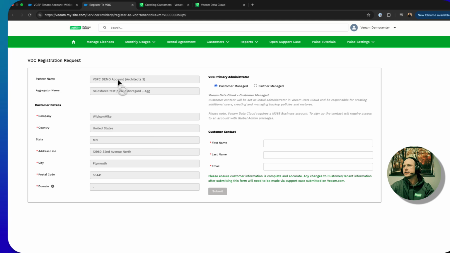Okay, and you'll need to fill out the information for them here. You've got two options. You can allow the customer to do this, they'll be sent all the information to sign up, or the partner managed. So partner will be set as an administrator in Veeam Data Cloud and have the ability to create users and backups and their information here. So who is going to be the initial administrator? You or the partner. Typically this is what you'll click. Okay, submit that. Once you've got that set, we're ready to go into the Veeam Data Cloud and continue along.